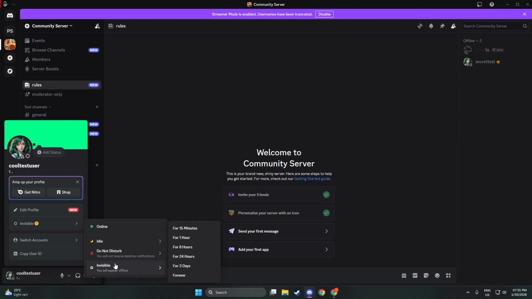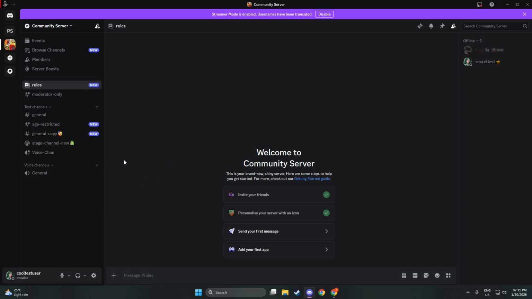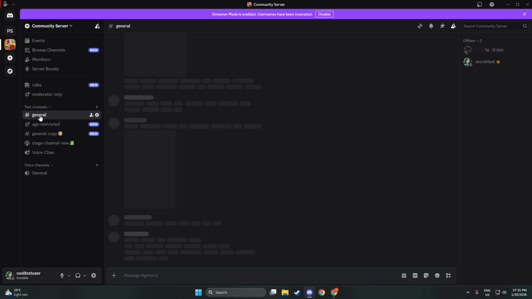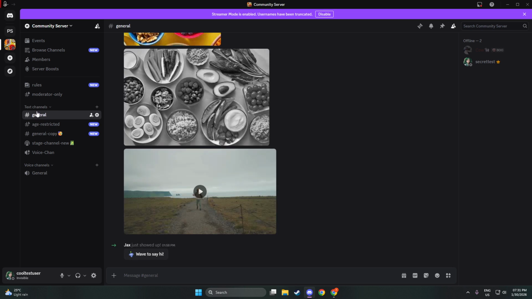A few helpful notes while you're here. Invisible does not block your access or mute your notifications. You'll still receive messages and alerts unless you've changed notification settings elsewhere. If your goal is to stop notifications entirely, Do Not Disturb is the status that silences them. Invisible is specifically for hiding your presence while staying fully functional.